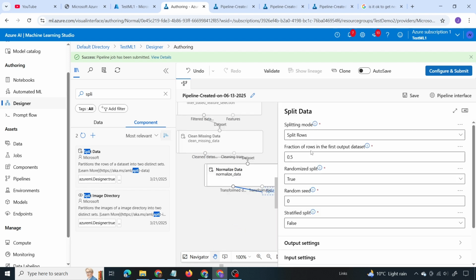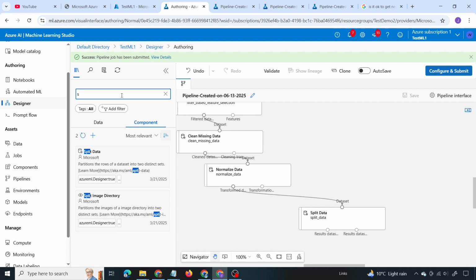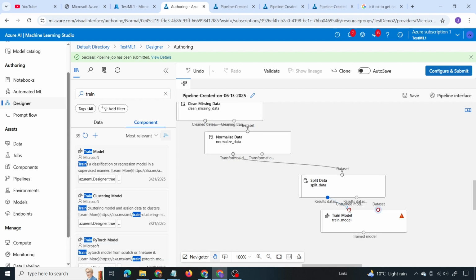And it is split rows. So fraction of rows in the first output data set. Here I'll go with 80% for the training data and it will do a randomized split. And the next is to train the model. And I'll use this 80% data to train the model.